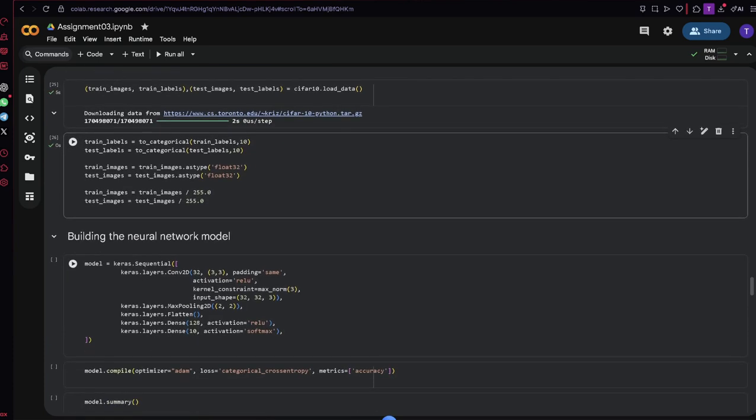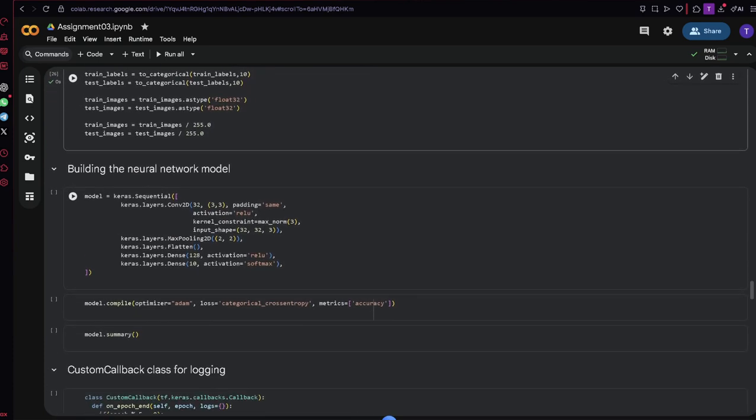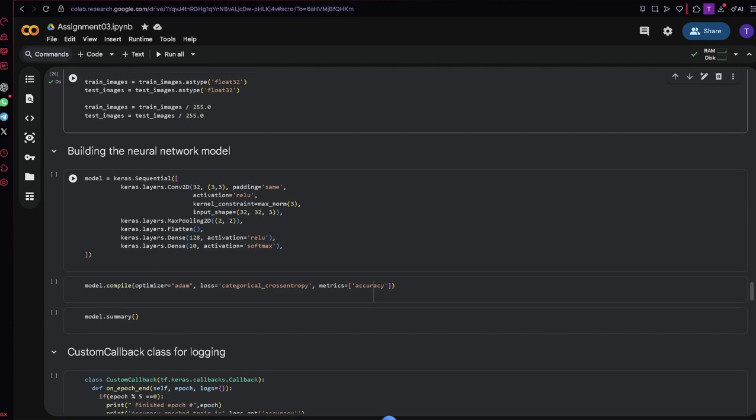Okay, building the neural network model. The baseline sequential model has one conv2d layer with 32 filters and same padding, ReLU, max pooling, flatten, a dense layer of 128, and softmax for 10 classes. I compile with Adam and categorical cross entropy, call summary to show layer shapes, then train in the next section.